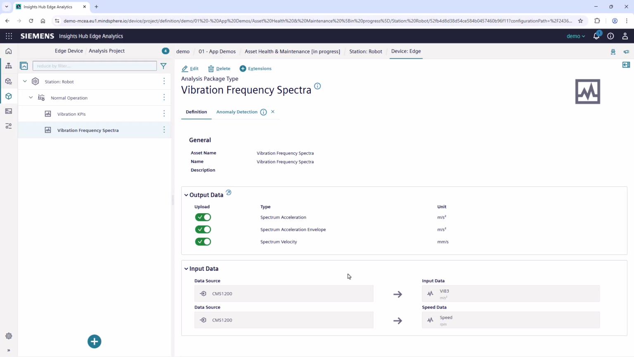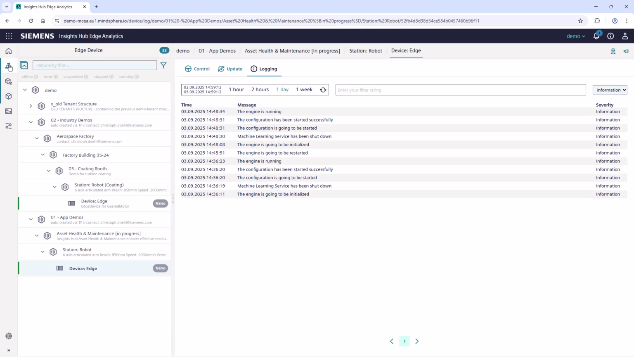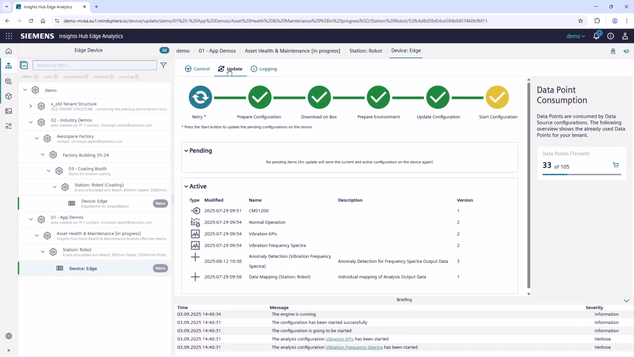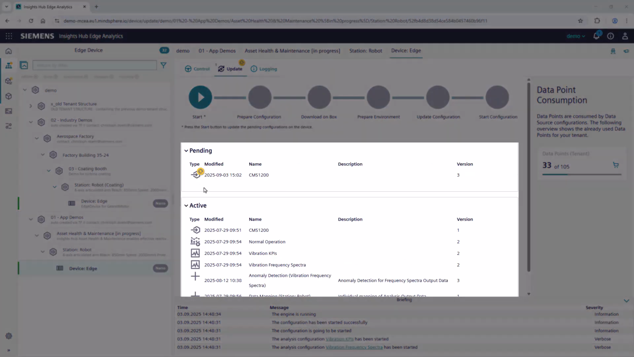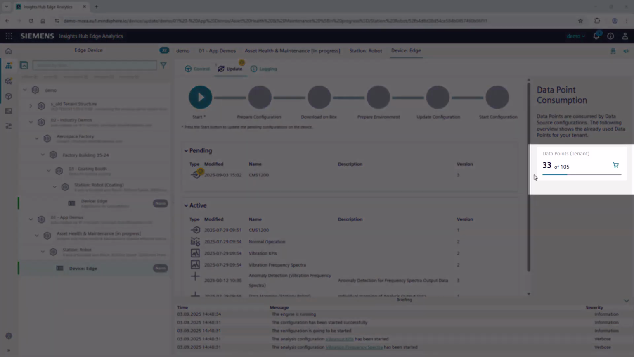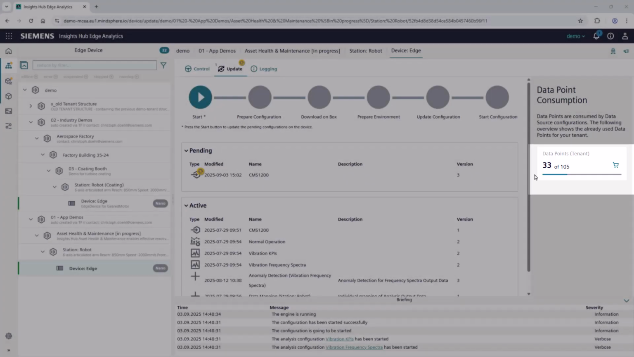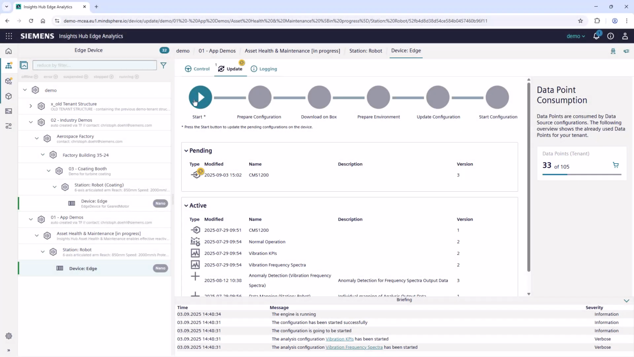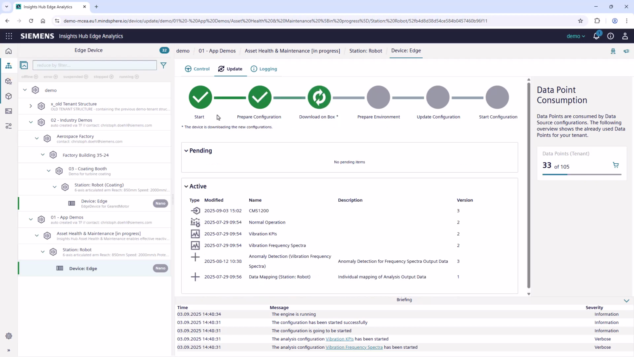After a project is finalized, you must navigate to the Edge Device section to send the created configurations to the Edge device. Within the Update section of the Edge device, you can view information about pending and active configuration items. The currently available data point quota is also displayed here. Each data source consumes data points based on the number of its configured signals. Clicking the Update button will send the pending configuration to the Edge device, where it becomes active.